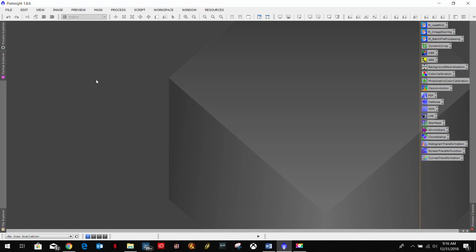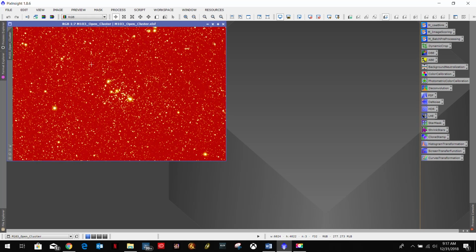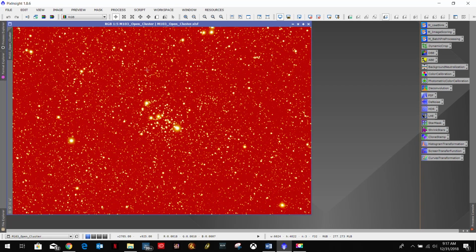Okay, so we've done a basic stretch with ABE already, but let's check out dynamic background extraction on the image and see if we can get something that's better. Then we'll go back to automatic background extraction and compare the two. So let's go back into our file here and expand that back up.